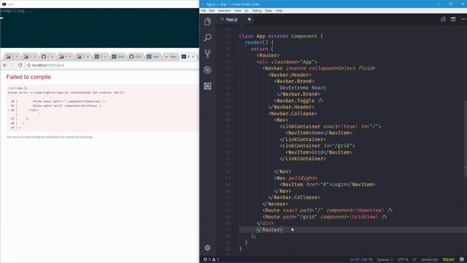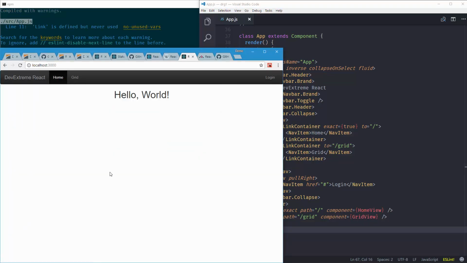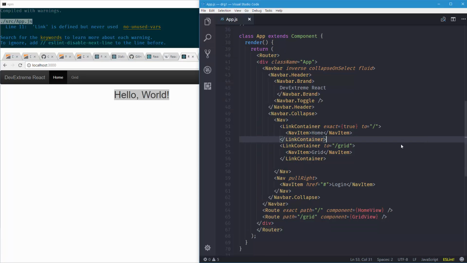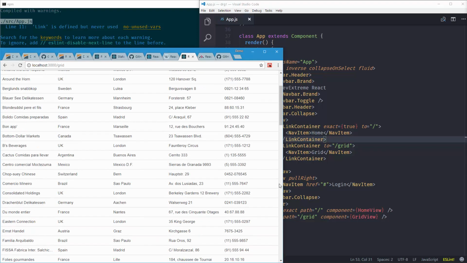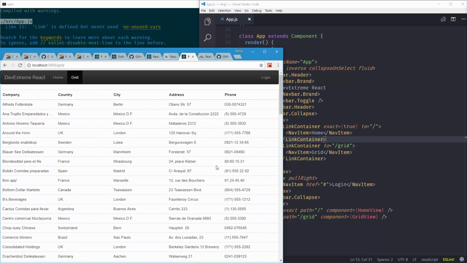Okay, now that we've done that, when we go to slash grid, it's going to want to display our grid. And when we click on home, it's going to say, oh yeah, there's your h1 hello world. That's it. Simple as that. Now that we've got navigation, now we've got grid, you know what? I don't want a grid that I have to scroll all the way down for. How do I handle paging?